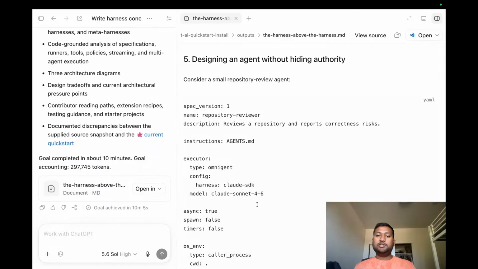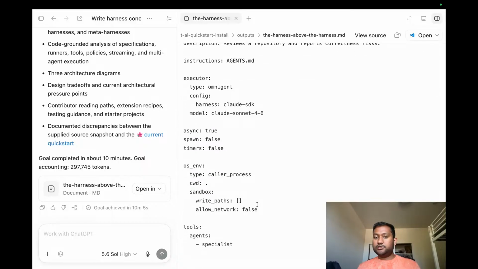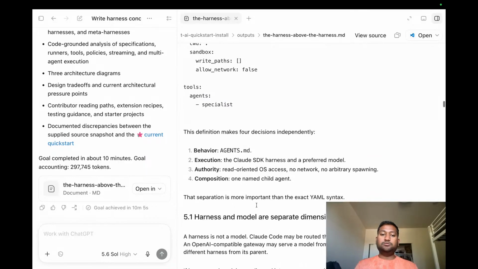So, designing an agent without hiding authority. Consider a small repository review agent. There's a spec version, name, description, and instruction is in agents.md. There's an executor, the type is Omnigent, configuration: harness is Claude SDK, model is Claude Sonnet, async is true, spawn is false, timers is false, OS environment type caller process, CWD, sandbox, write paths, allow network false, tools, agents, specialist.